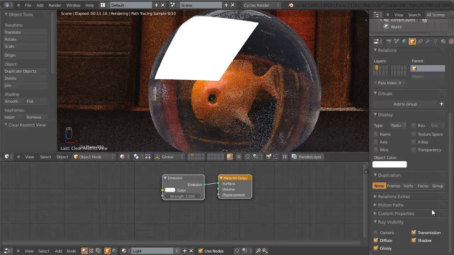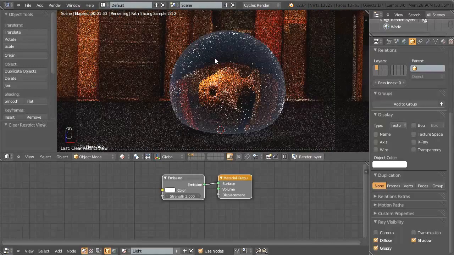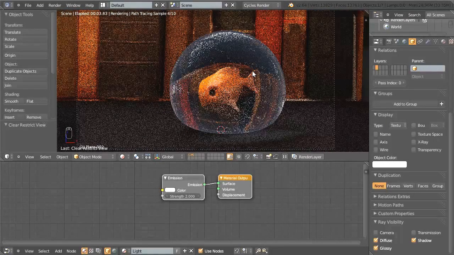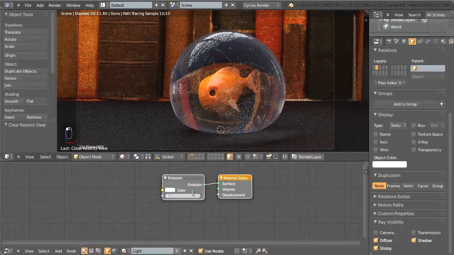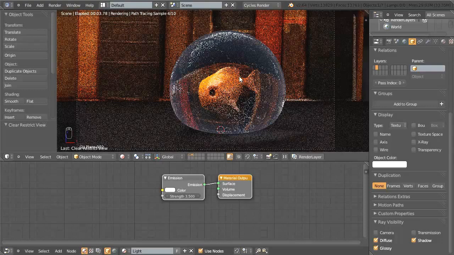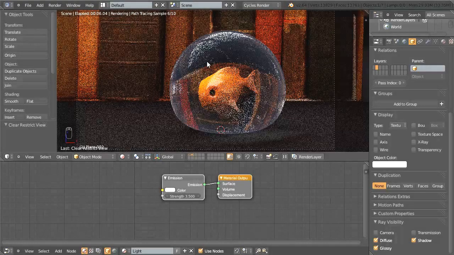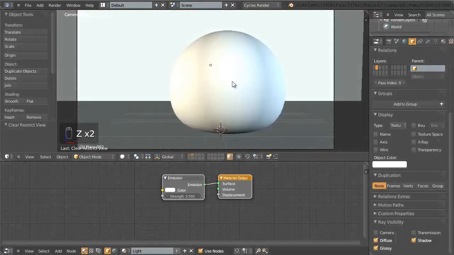So what we need to do is also turn off this transmission. And what that does is it's now no longer transferring through this glass texture. So it's affecting the fish inside the bubble, but it's not affecting the bubble itself, which allows us to turn this up to maybe 3.5 to really adjust this how we want it, to get our fish nice and bright without throwing a bunch of ugly reflections all over the bubble, but still getting some nice reflections on the fish himself.